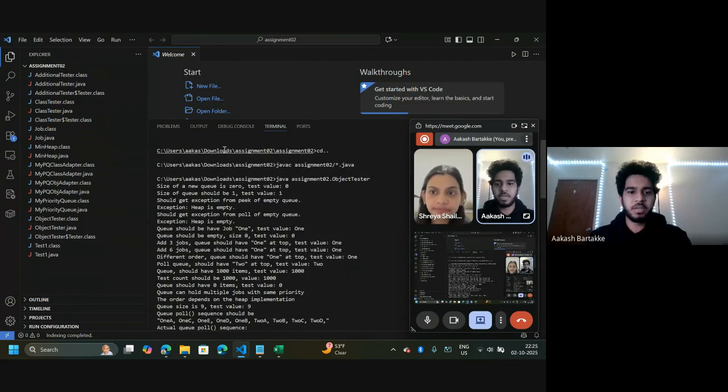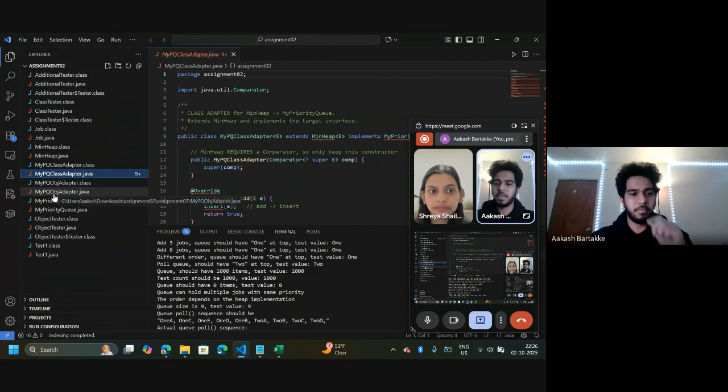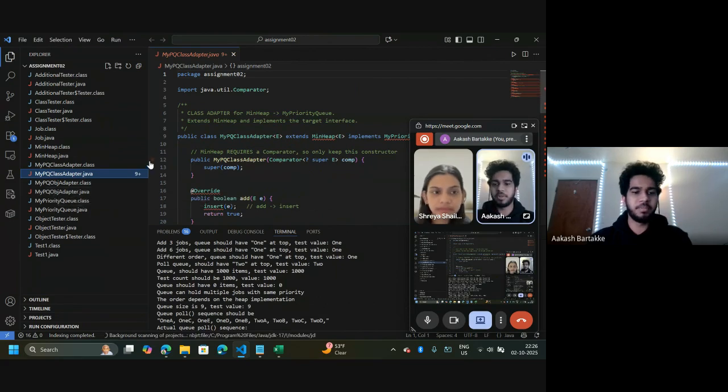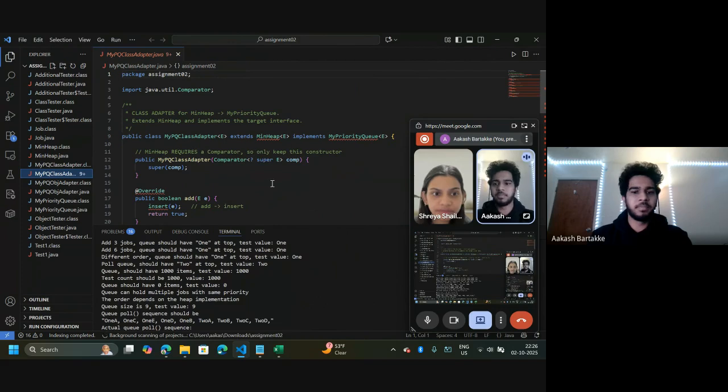How we split our work is I implemented my priority class adapter, this one, and Shreya has implemented the my PQ object adapter.